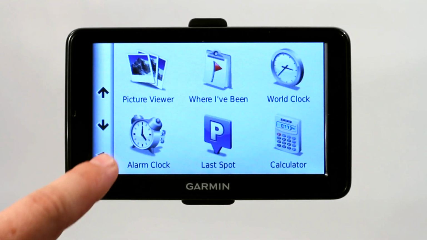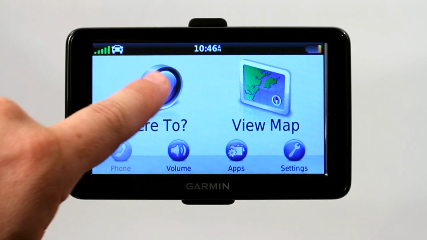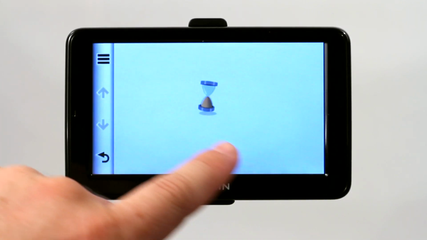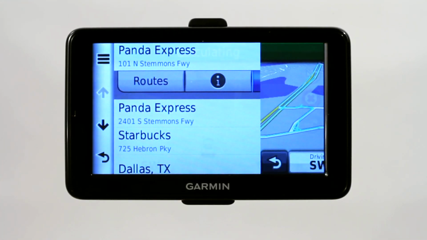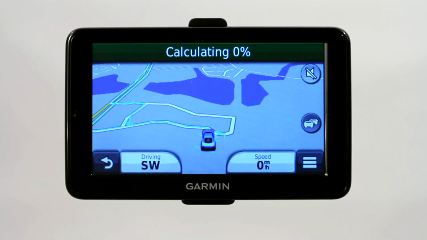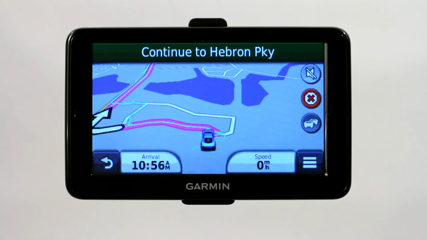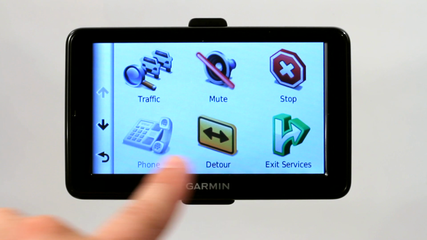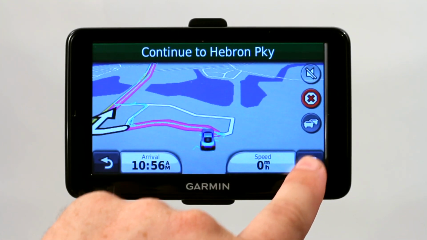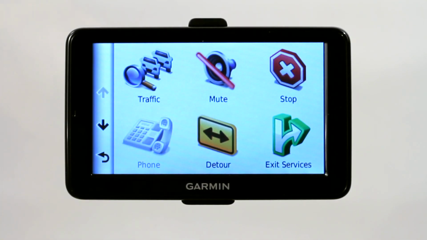Another great feature that I found, which is sort of like a trip log, is if you're currently in a route, let's go ahead and go to recent. We're going to go ahead and choose Panda Express here. Click go. This is another great feature of the Garmin GPS: while you're in the middle of your route, or right before you start your route, or when you're done with your route, you can click on this little button on the bottom right hand corner. It's going to bring up this menu.